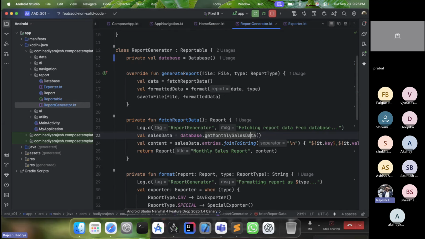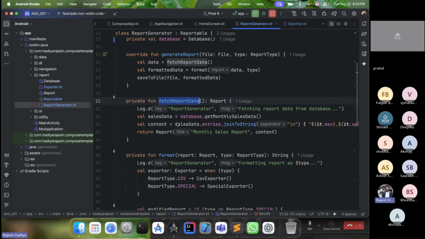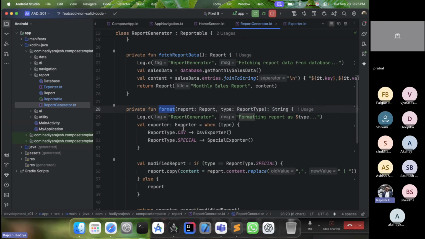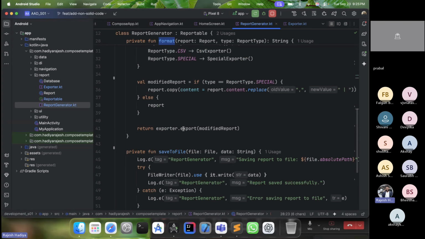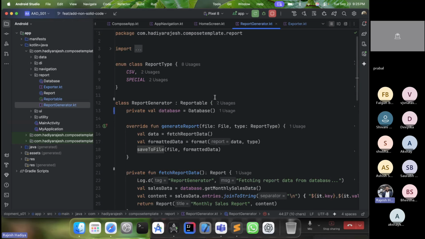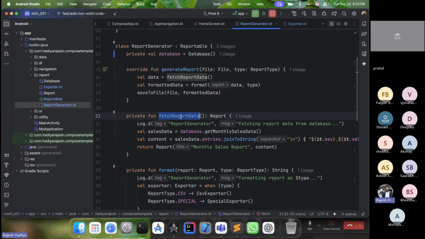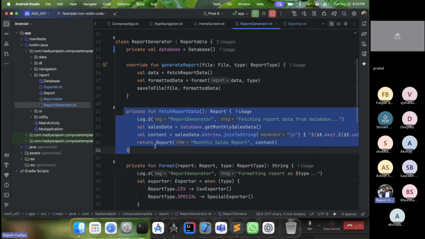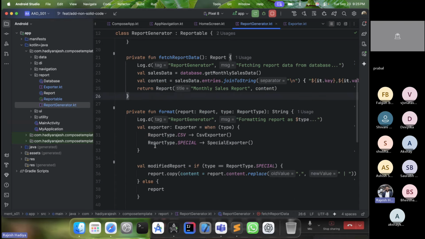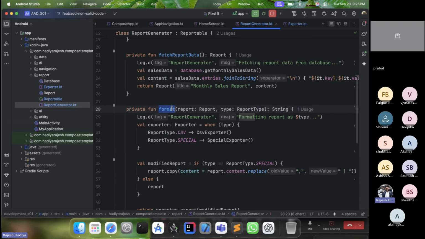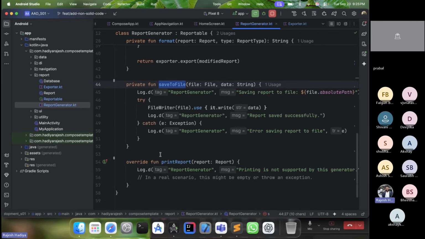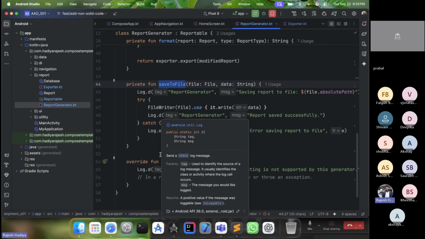So why is this principle broken here? Because this is a report generator. It's generating the report, fetching the data, formatting it, and saving it to the file as well. So it's doing a whole lot of things itself. It's performing multiple responsibilities.